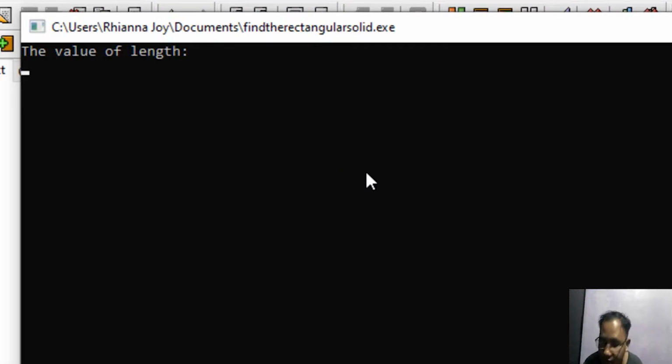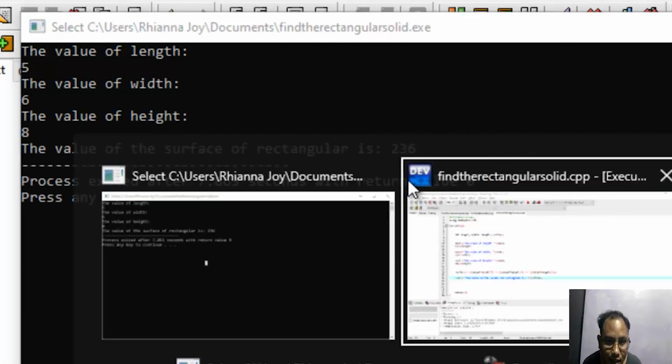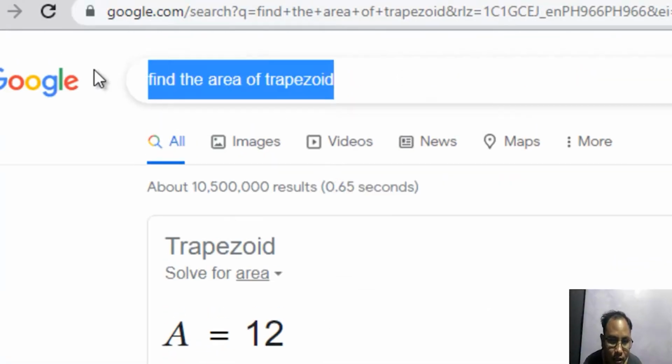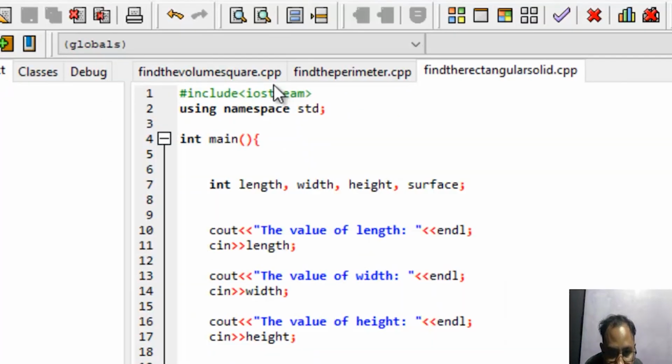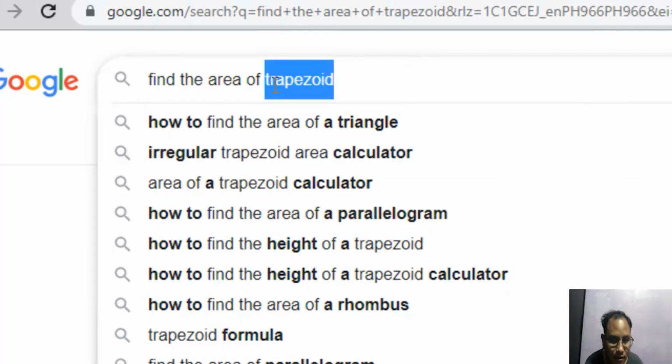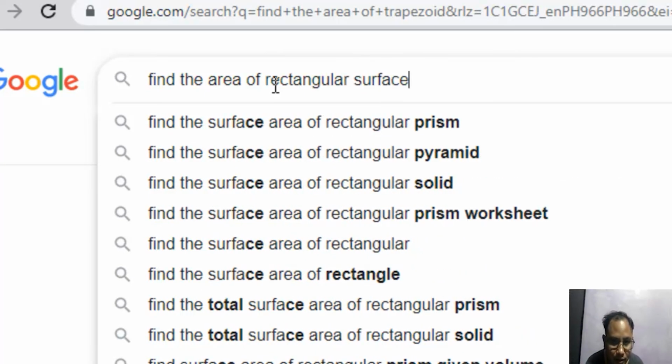So, the value of length is 5. The value of width is 6. So, the value of height is 8. So, 236. So, let's try to find in the Google, which is find the rectangular surface.